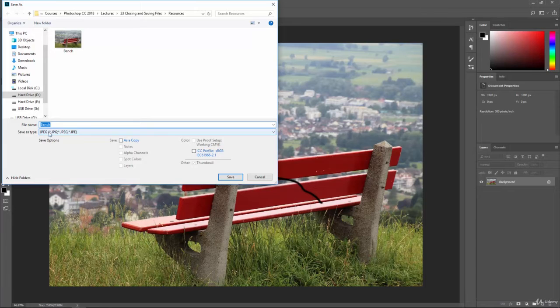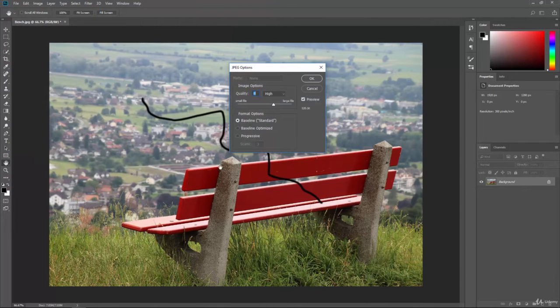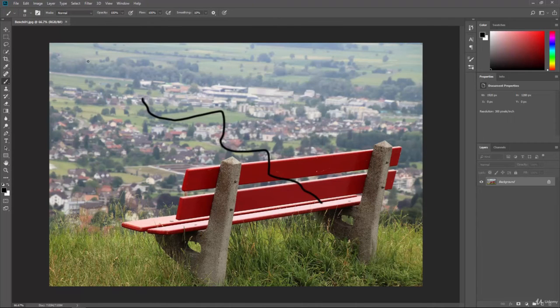So here we have JPG selected. It's named Bench. We can change the name, or we can do something like, say, we'll add the number 01. So Bench 01, maybe this is an edit that we want to show someone to see if they like it or not, but we don't want to get rid of the original file, so we'll hit Save. Then it'll ask us some options regarding the JPG options, and we'll just hit OK for now. And we can see that name has changed up here, bench01.jpg, and that file has been saved out.